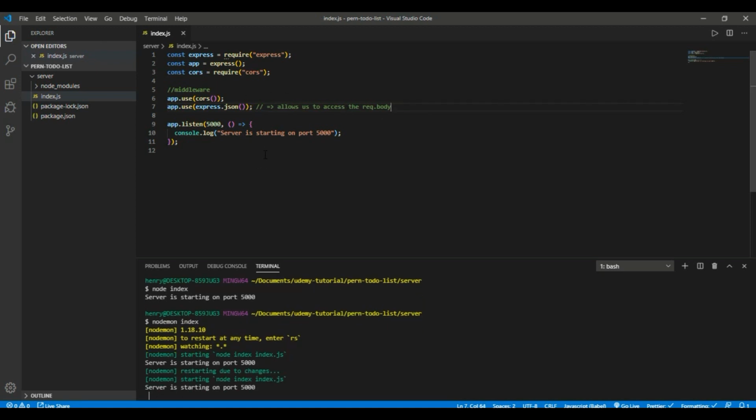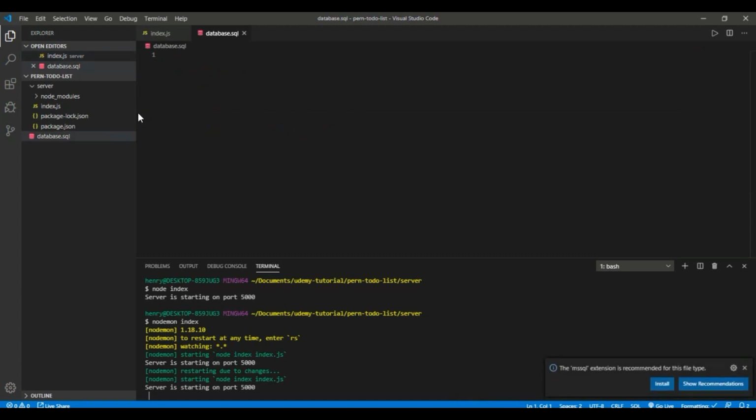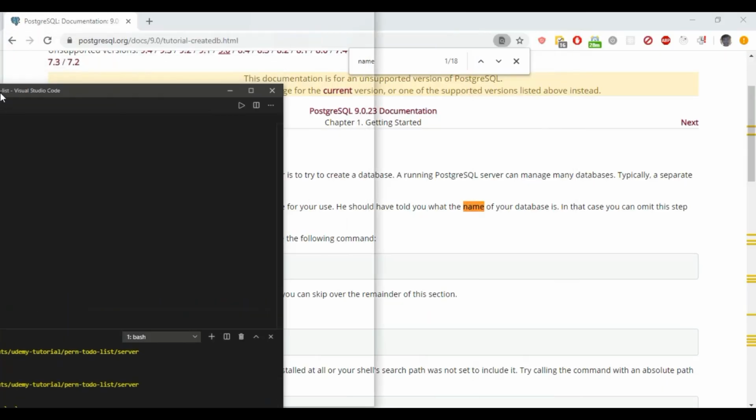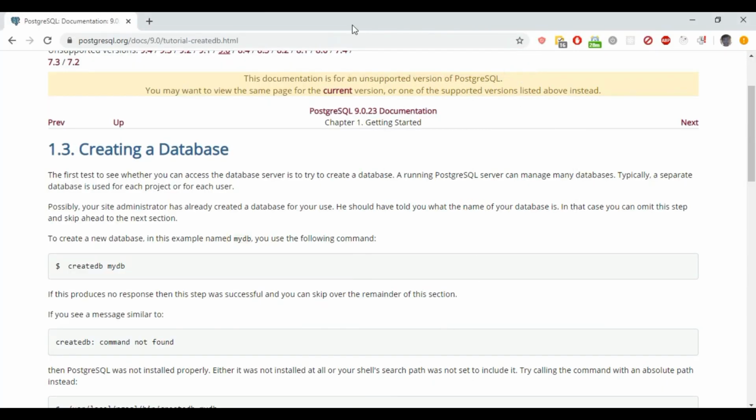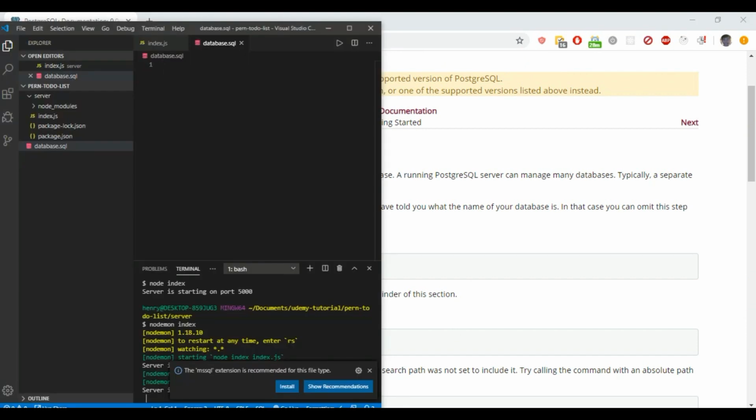I think it's a good time to jump into creating our database along with our table. So what I want you to do next is create a file called database.sql. You can name this whatever you want, but essentially this is going to make it a little bit easier for us to see how our SQL is going to be structured.